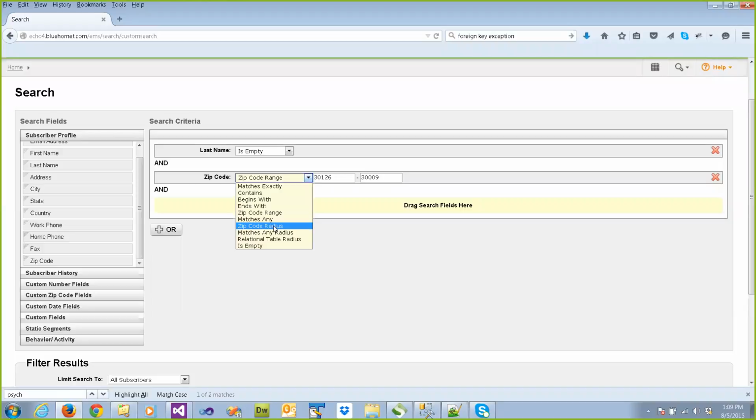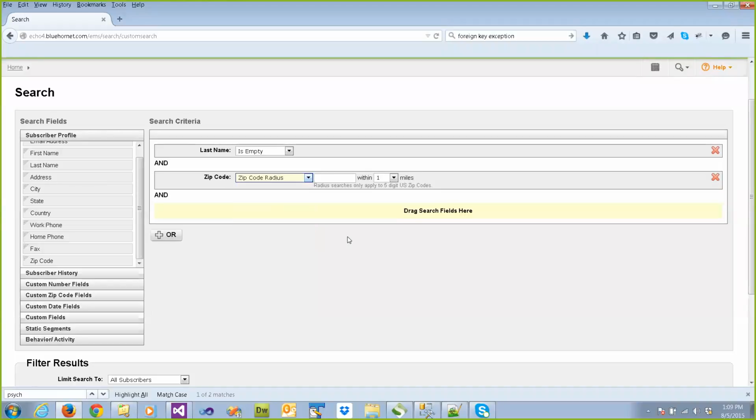The really cool one is zip code radius. Now, this is a really awesome feature, right? So what you're doing here is saying, all right, I want to bring back anybody within 30126 within a certain mile radius, right? So let's say you're doing an event and the event is at your office or something along those lines, or maybe it's not at your headquarters and maybe it's in a different city, and it's in 30126, and you want to invite your members within maybe a 15 to 20 mile radius, right?